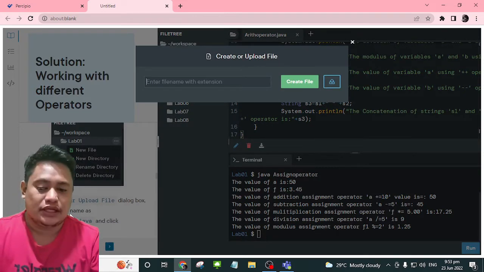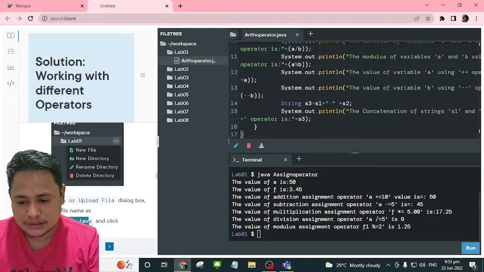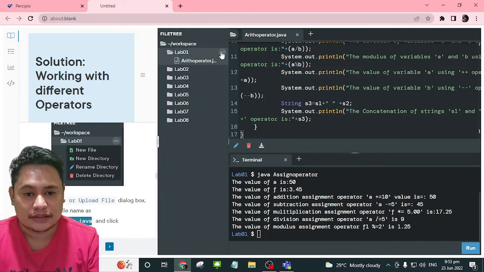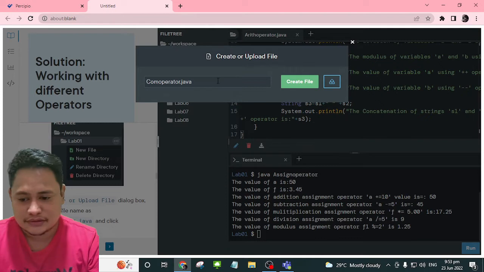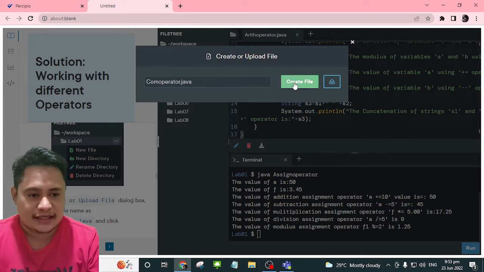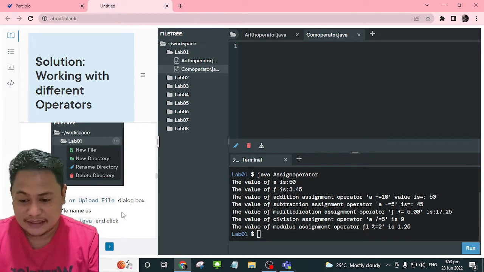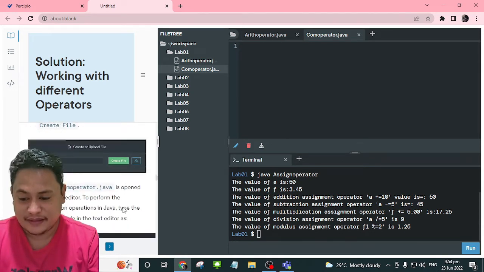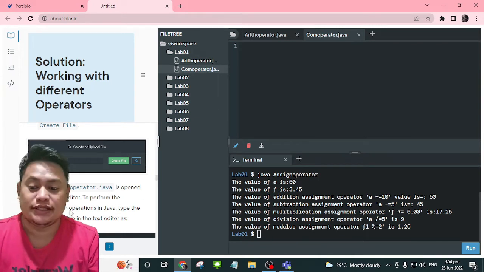In the Create or Upload File dialog box, type the file name as COMOperator.java. And click File. The file COMOperator.java is open in the text editor.